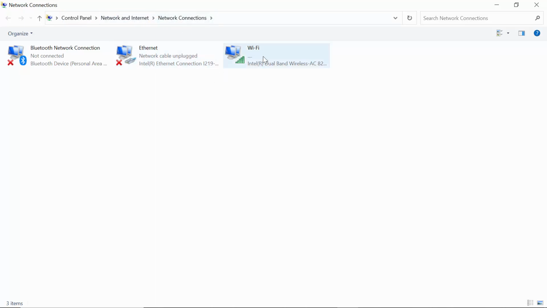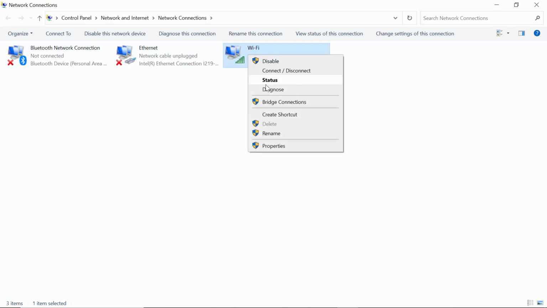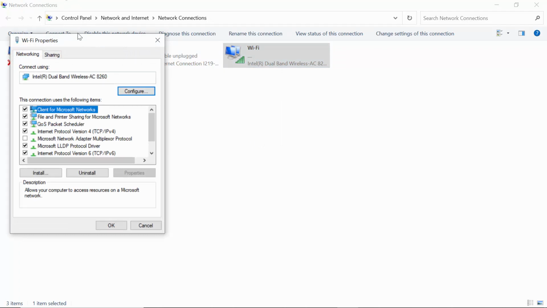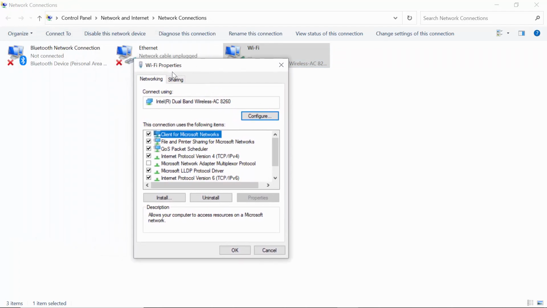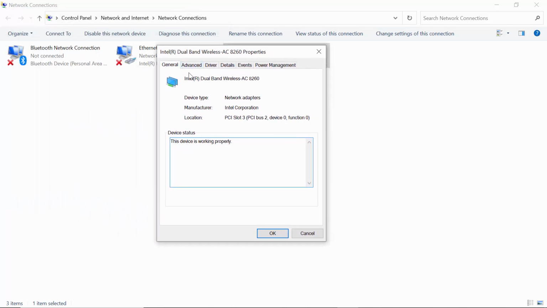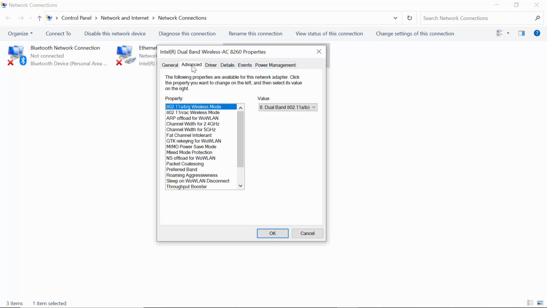You can also get here by going to Control Panel, then Network and Internet, and then Network Connections. As you can see, my Wi-Fi is connected, so I'm going to show you some steps to make my Wi-Fi faster. Right-click on Wi-Fi and go to Properties. Here you can see an option called Configure. Click on Configure. After that, you will see the options General, Advanced, Driver, Details, Events and Power Management. Click on Advanced.